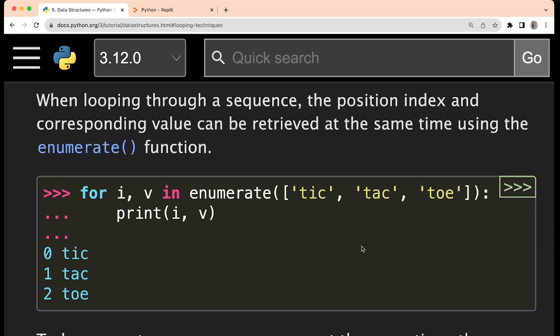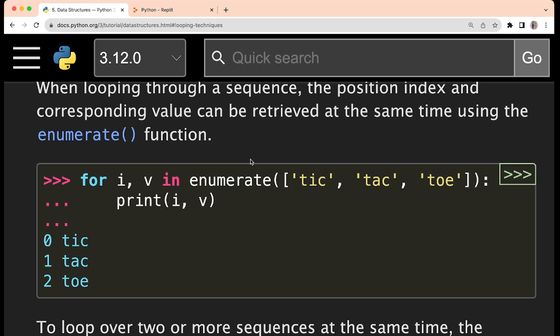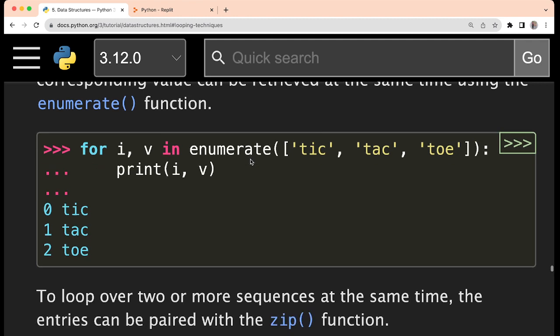Now the second scenario is looping through a sequence, any sequence. The position index and corresponding value can be retrieved at the same time using the enumerate function. Any particular sequence you have, maybe a list, a tuple, or a string, we know all these sequences have indices. Now if I want to print their index and the particular element together, in that case I can use enumerate.